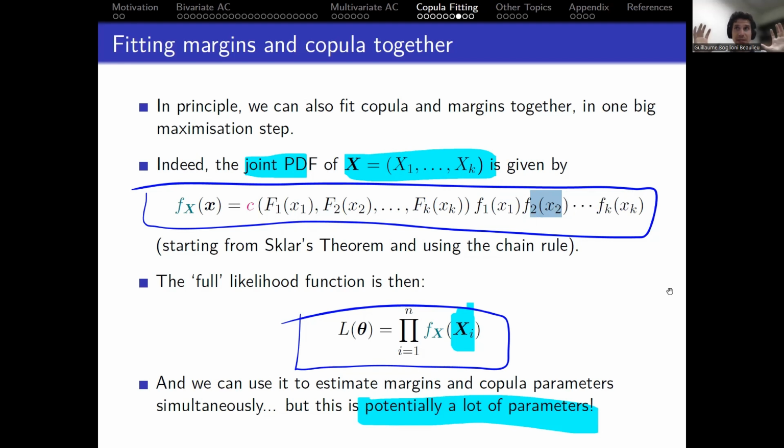And so this is a density that contains all the parameters of the Copula, in our case theta, and the parameters of the margins, in our case lambda 1 and lambda 2, because our 2 margins are exponentials. So you can maximize this by maximum likelihood. Let's see.